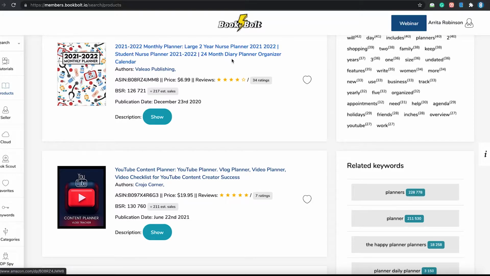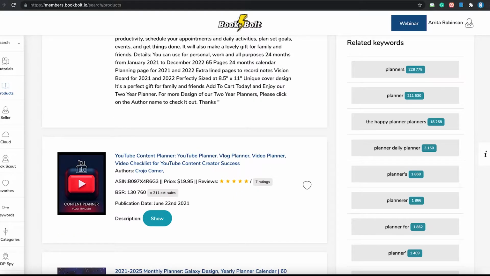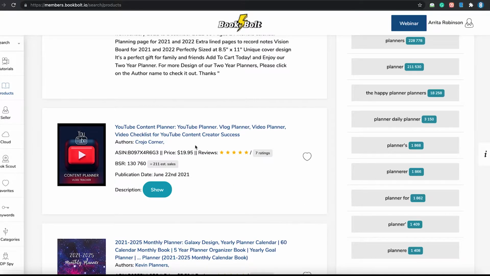24 month diary planner organizer category, and it mentions it here, publication. As you can see, it tells you December, 65 pages, 24-month calendar, perfectly sized, 8.5 by a unique cover design, blah blah blah. They're making a good amount of money. 21, 22 monthly planner. And then you have YouTube content planner, which is very, very interesting. That is something I've never really seen.